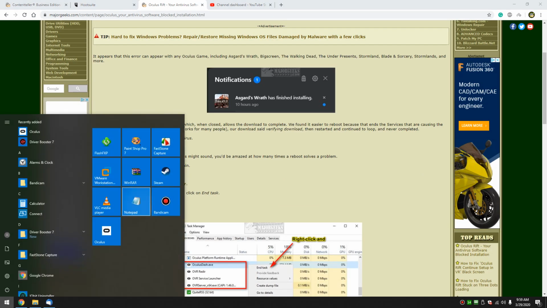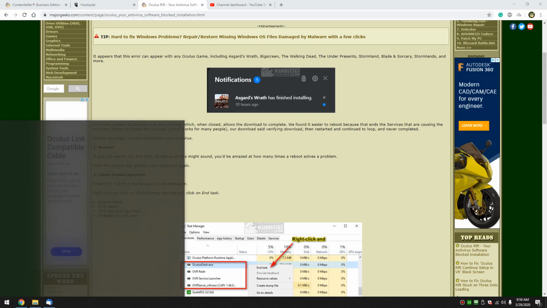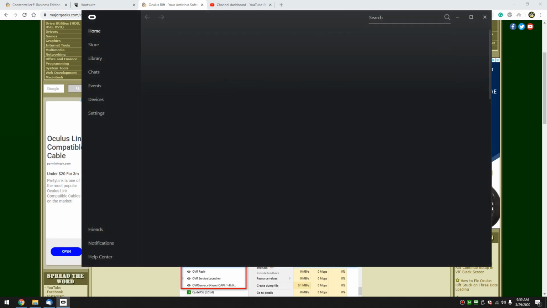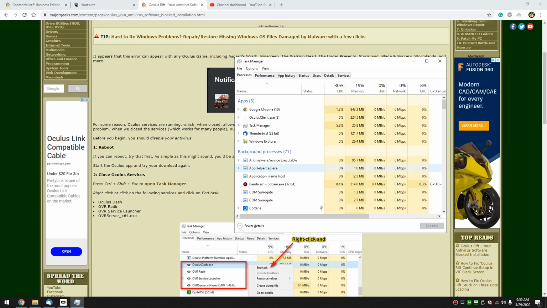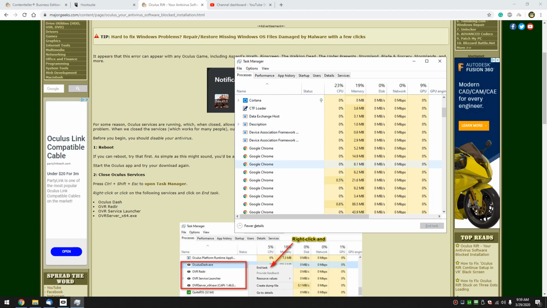So with Oculus running, we're going to go into our background processes and we're going to kill these four processes off. So press Control Shift Escape. Here's your background processes. They're alphabetical. Find your O's. We're going to stop these four and they're going to restart on their own. So there's two ways you can do that. Let's start with them in their alphabetical order. Oculus Dash. You can either click on End Task.